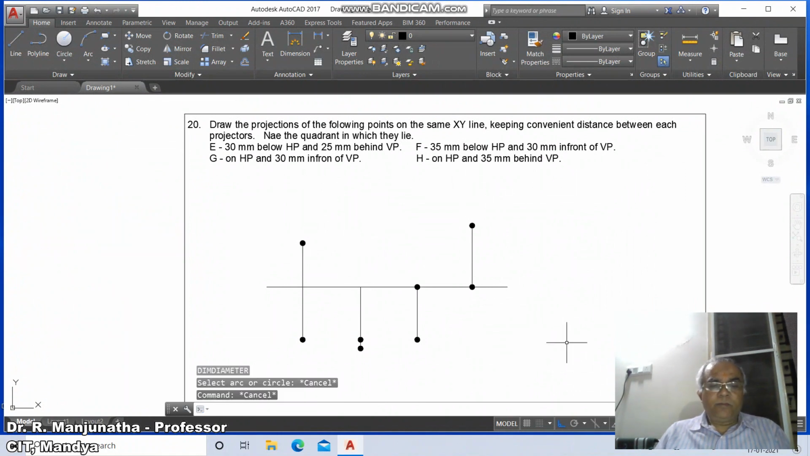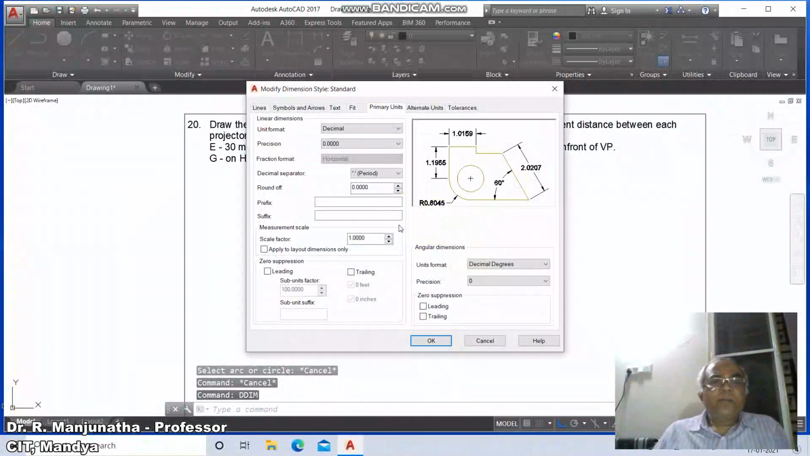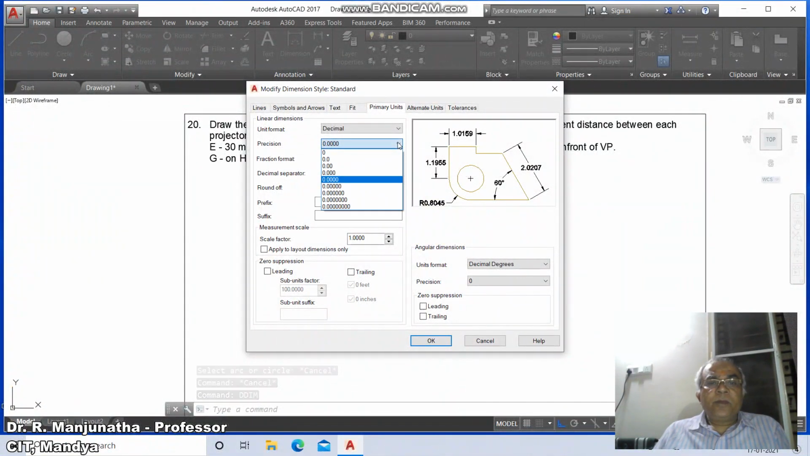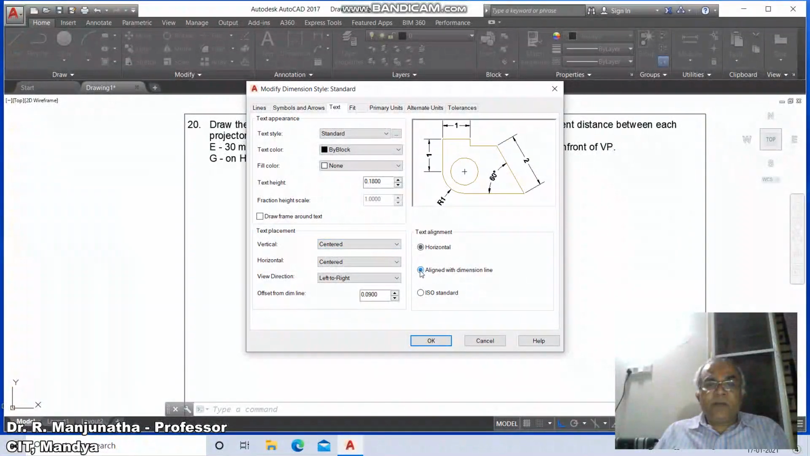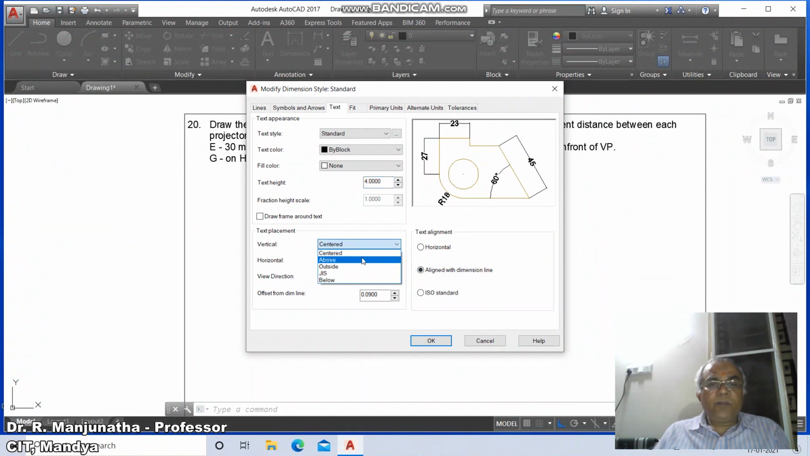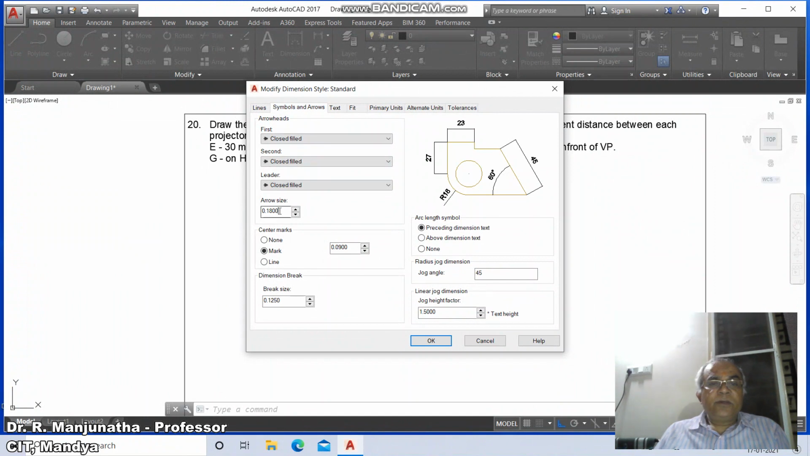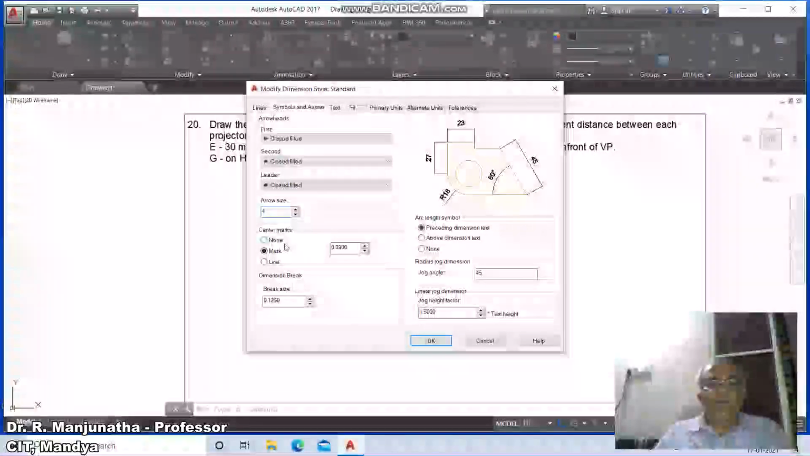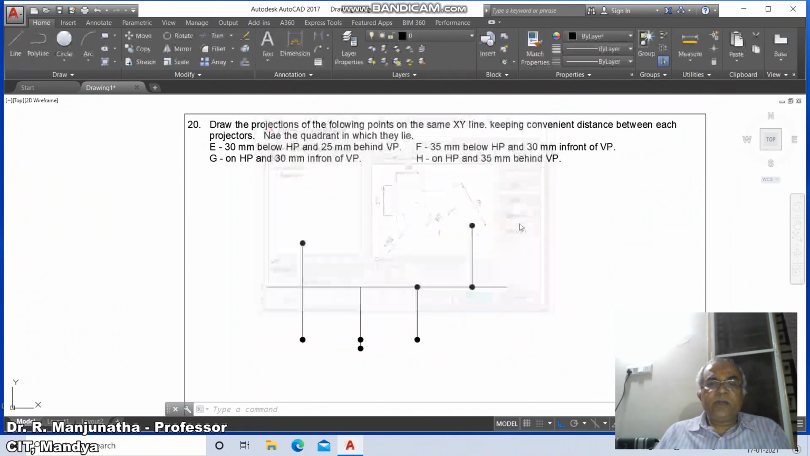DDIM. Go to modify, click on precision as 0 and go to text, align with the dimension line, take the text height as 4 and the vertical dimension is above, and then offset from the dimension line is 3, and then come down to symbols and arrows, go to arrow size as 4 and go to lines, click on offset from the origin as 3 and say OK and say close.